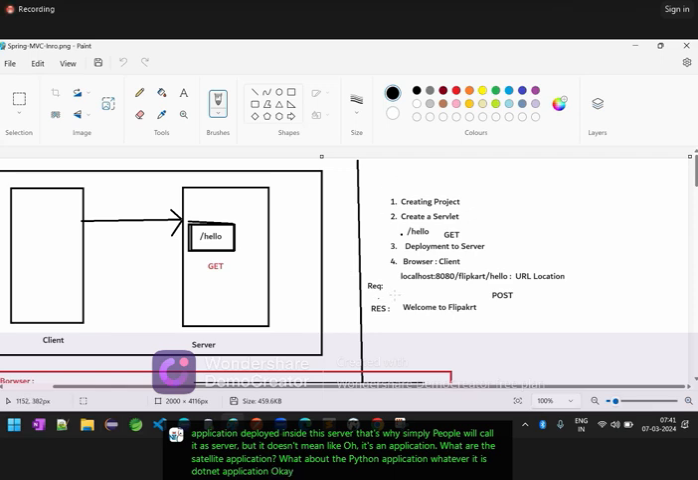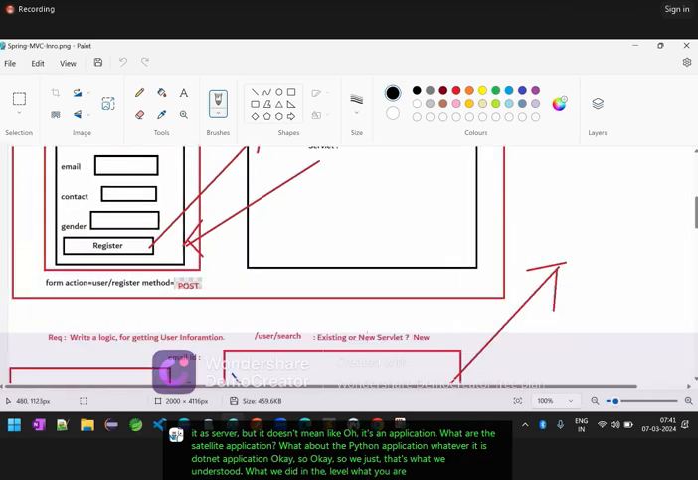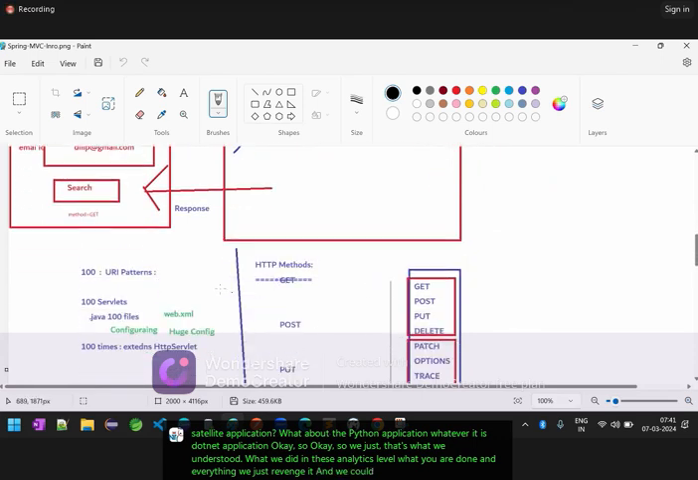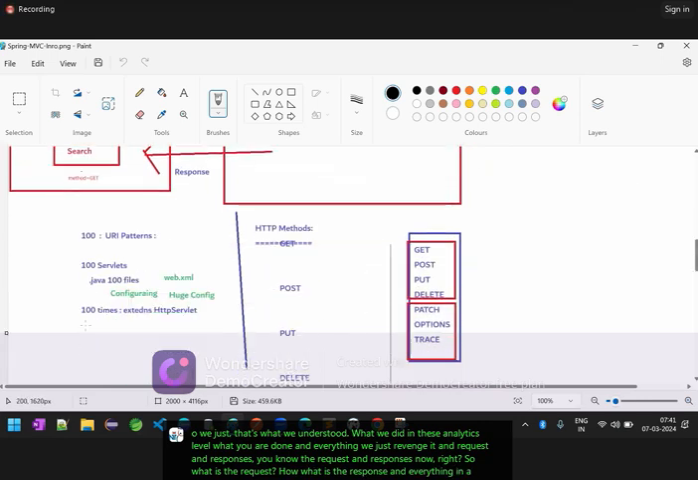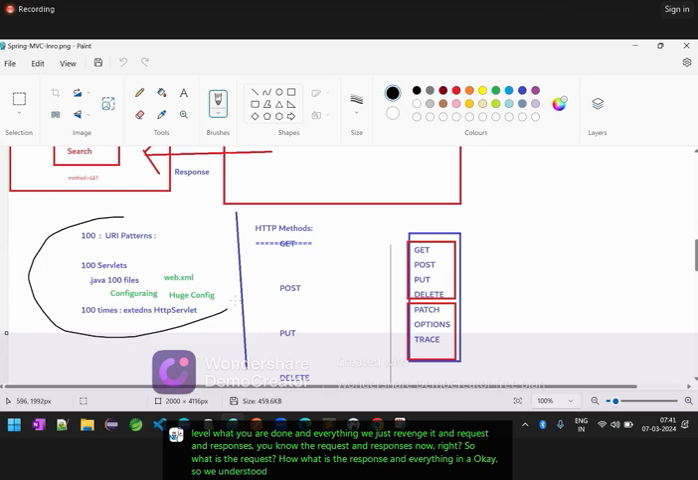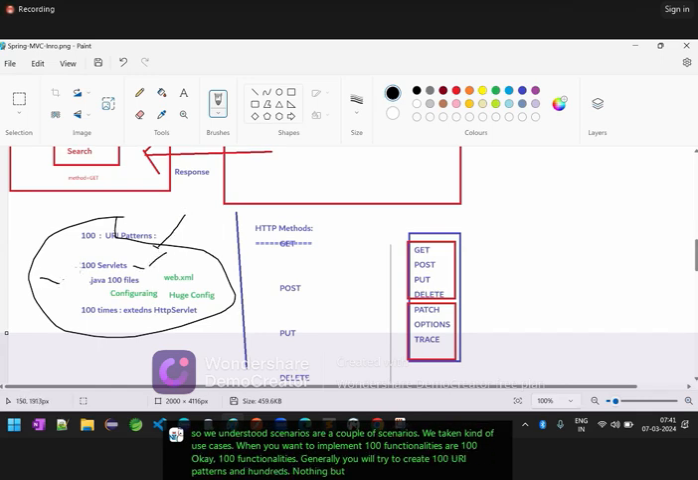We just reminded what we did at the servlets level. And request and responses, you know the request and responses now, right? What is the request and what is the response in a servlet-oriented application? We understood a couple of scenarios and took use cases where you want to implement 100 functionalities or 100 URI patterns. Generally, you will create 100 URI patterns and 100 servlets, nothing but 100 Java classes.